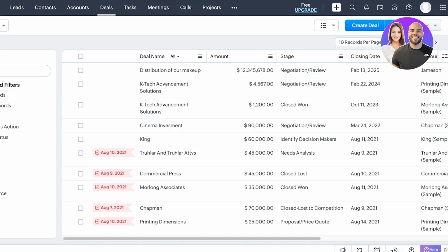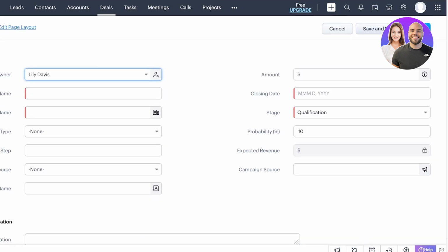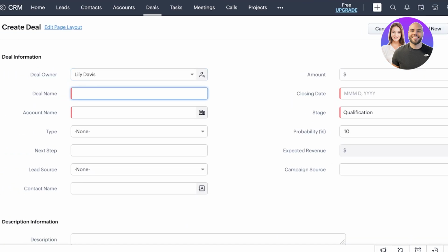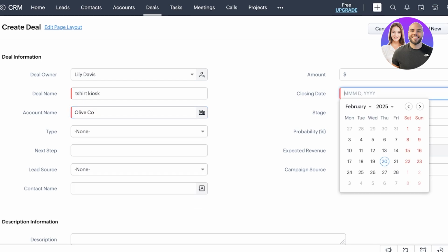So if we go into create deal, you can even import deals and notes, but if you want to manually add it, you can add it manually. First off, you're going to enter your deal name. So let's say it's going to be t-shirt kiosk, and then you're going to enter your account name. So this is related to Olive Co. We're going to add the closing date, which is going to be by the end of this month.